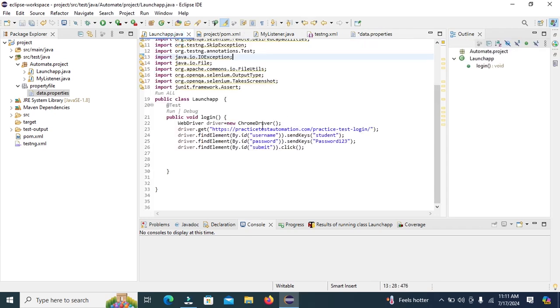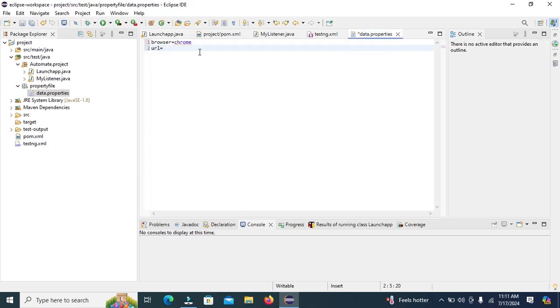Copy this URL. This is a login page script in which we will navigate to this URL, enter the username and password, and then click on the submit button. Copy this URL and paste it in the data.properties file.